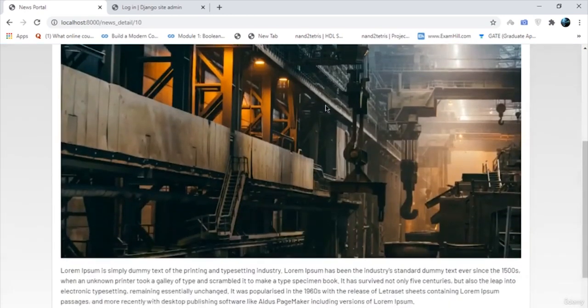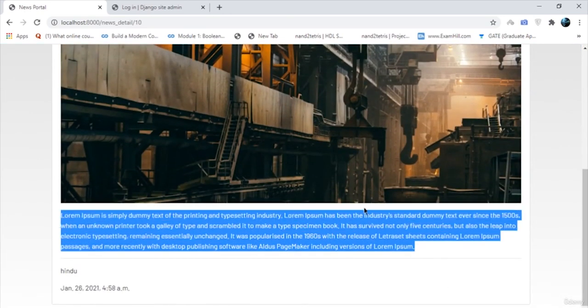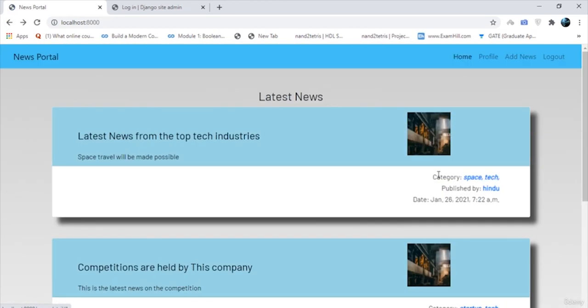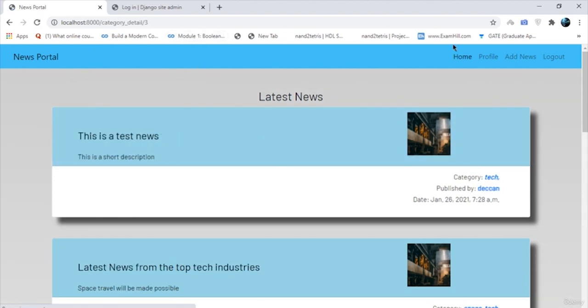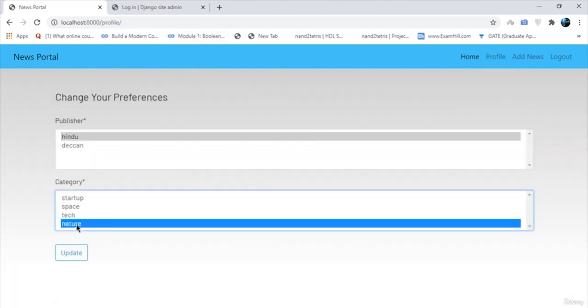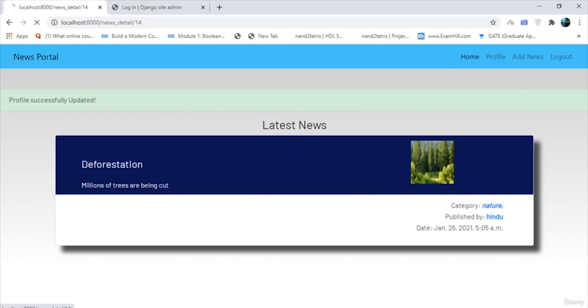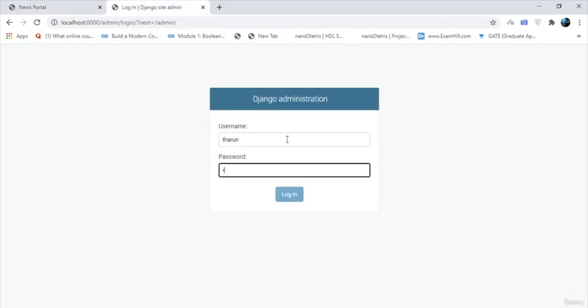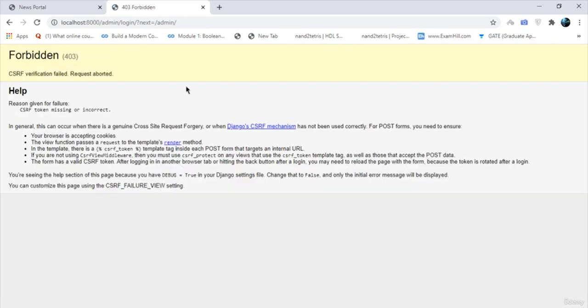I can expand these news items. Whenever I click on a news item, the detailed description of the news will be shown. Let me change the preferences, and yeah, these are the kinds. The permission can be given only by the admin, because it should not be the case that anyone can add news.